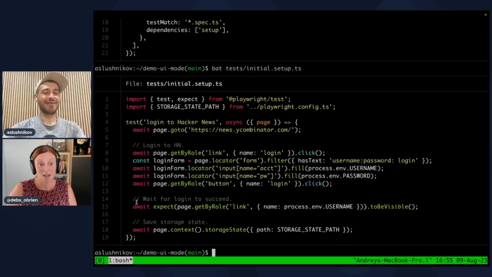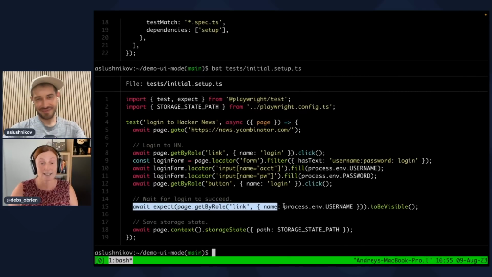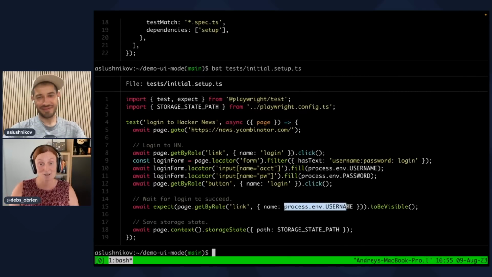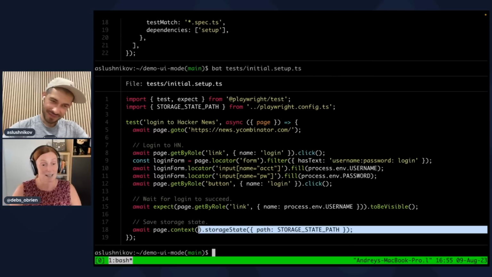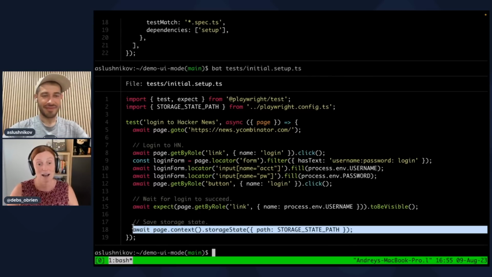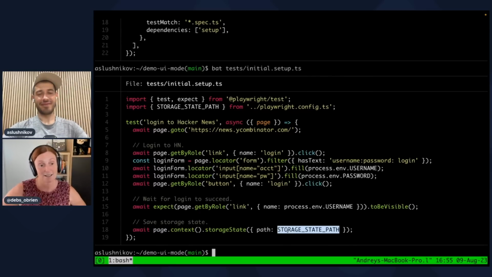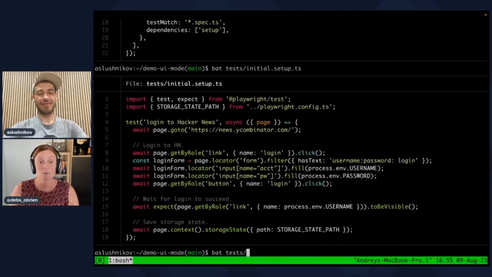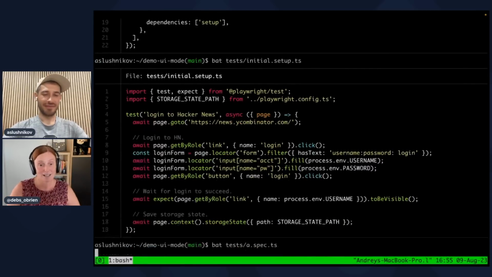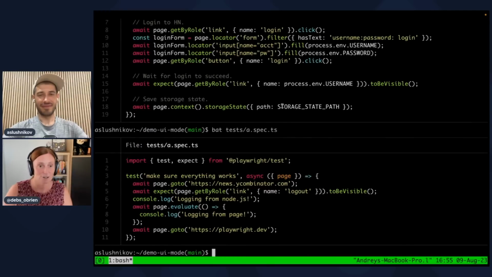So now we have to wait for the login to succeed. We're going to get by the role of link with the name process.env.username, which should be the username we use to log in. We expect that to be visible, and then we're going to save that storage state. We're going to say page.context().storageState with path of storageStatePath, which we defined earlier. That will save it into the storage state, which means every time we run our test, we're going to have that login saved into storage.